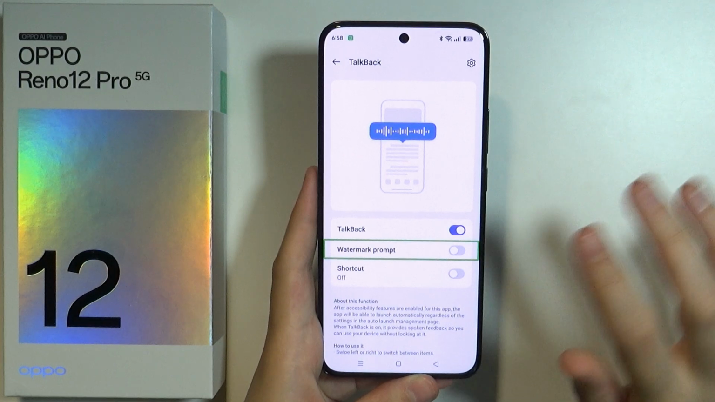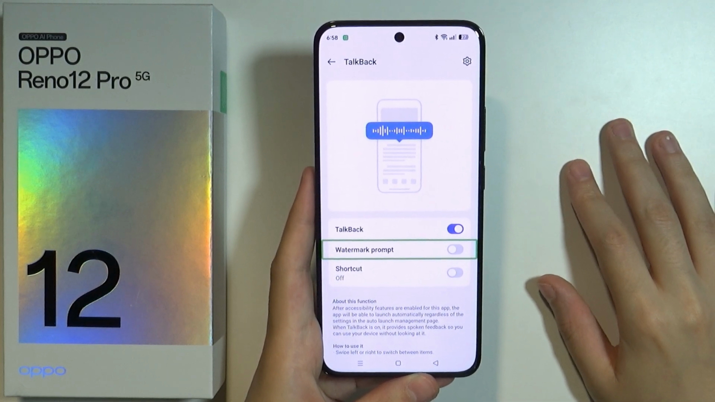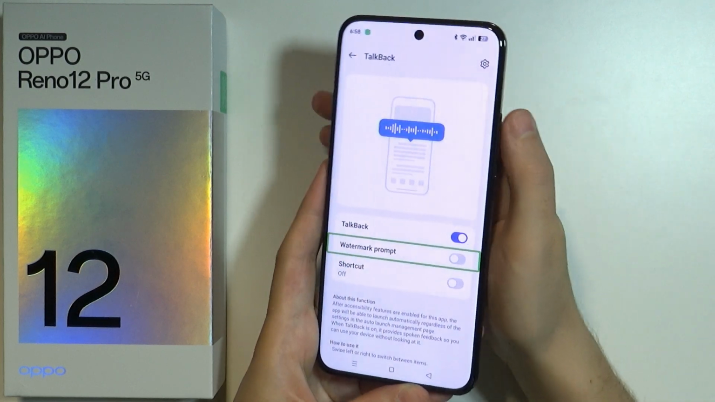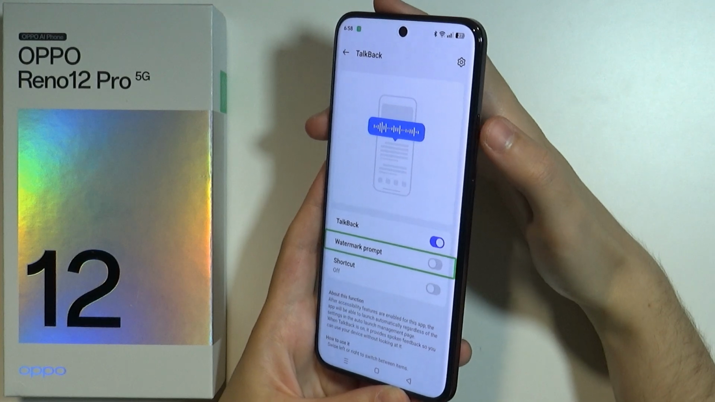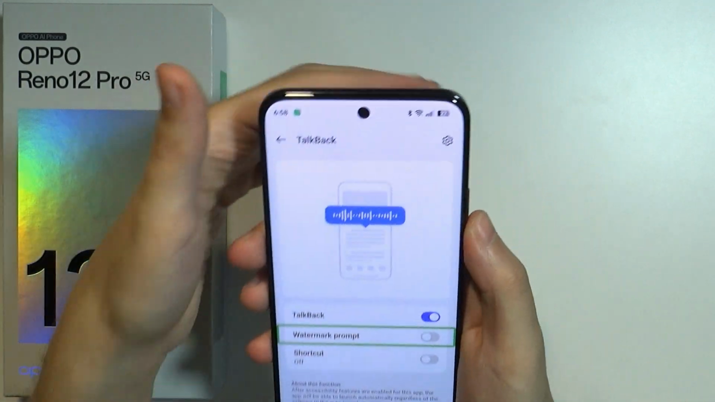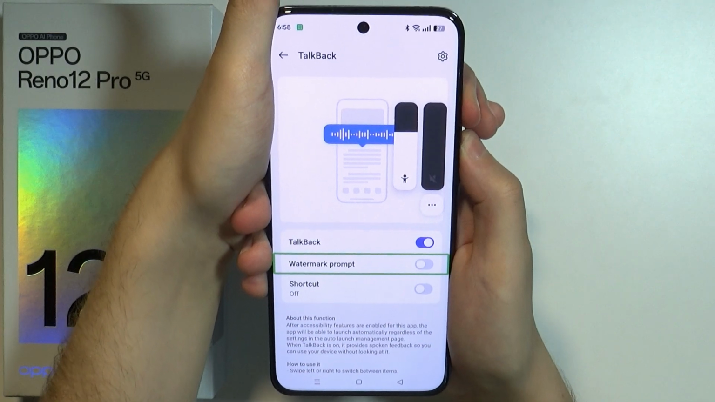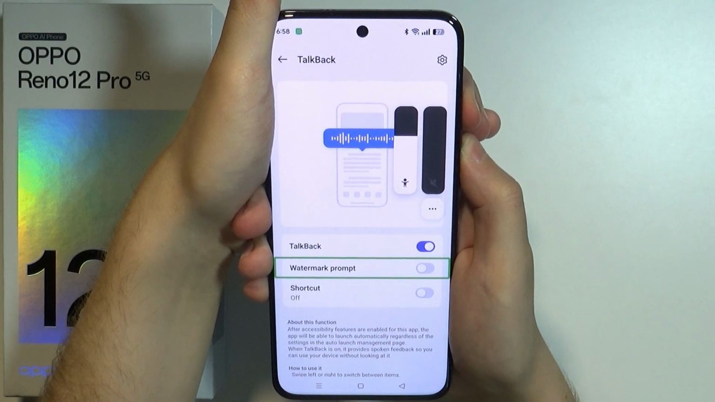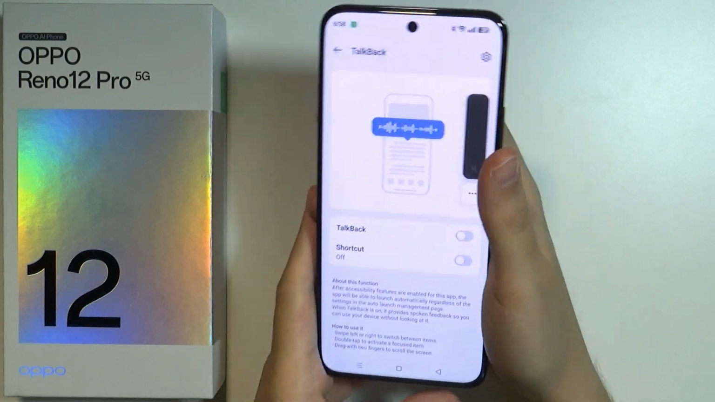However, if you don't want to use TalkBack at all, then all you need to do is use the shortcut, that is two volume buttons pressed down for 3 seconds. So if you press and hold both volume buttons for 3 seconds, then you will turn off TalkBack.